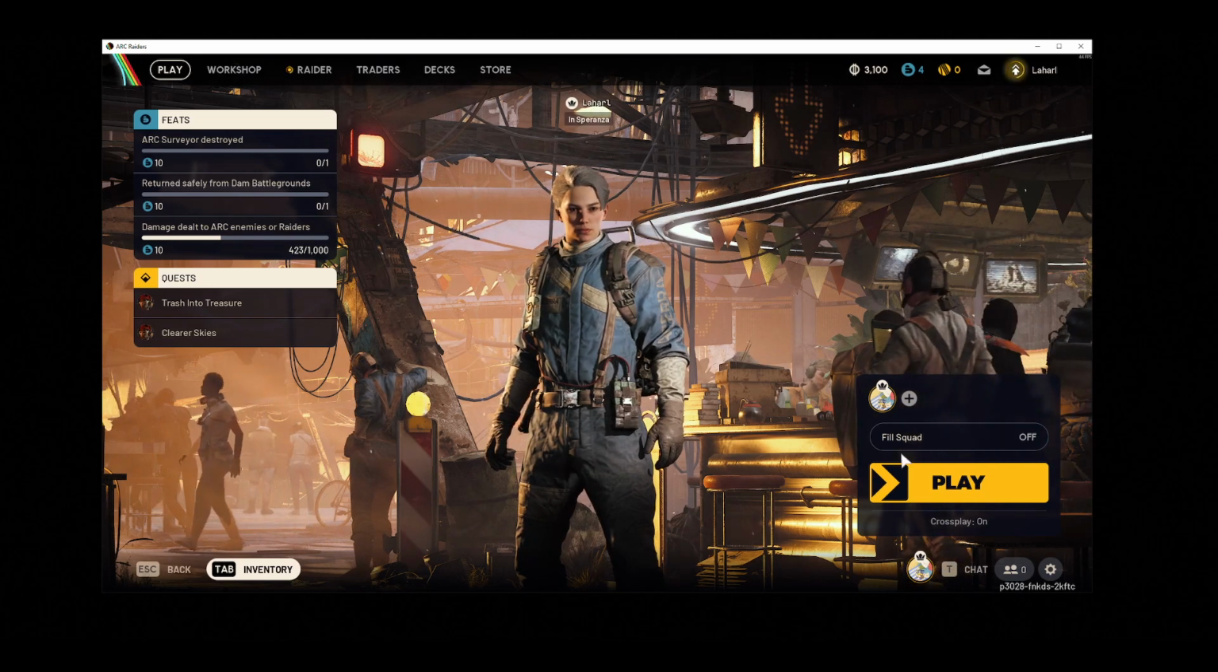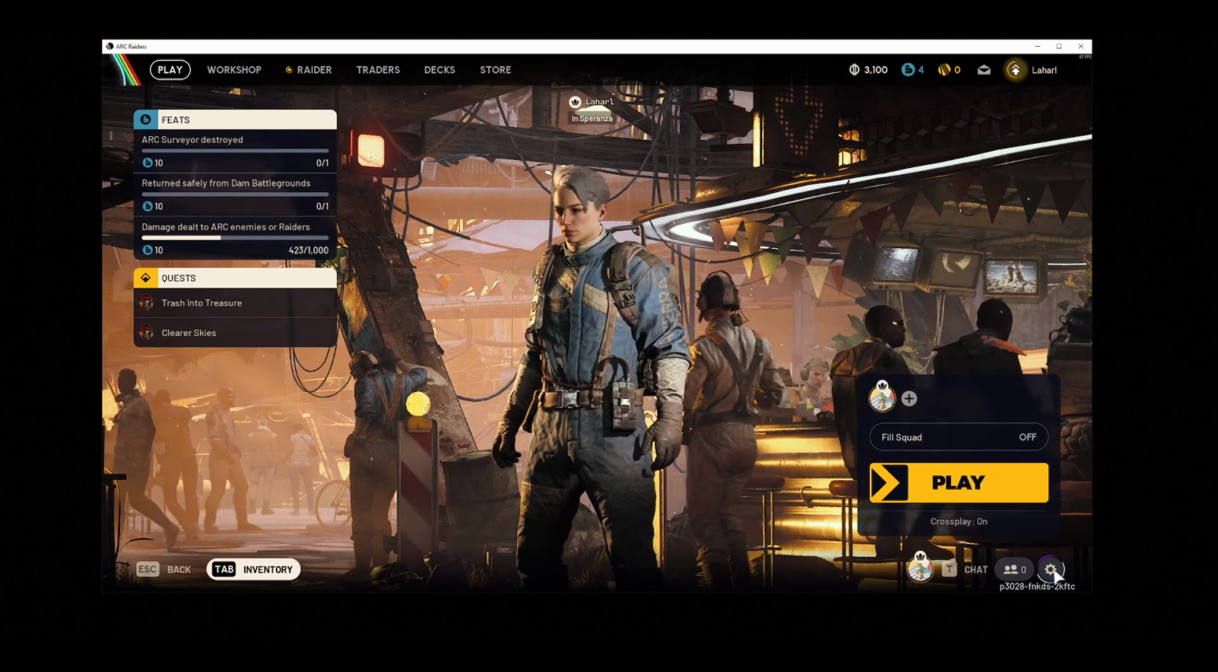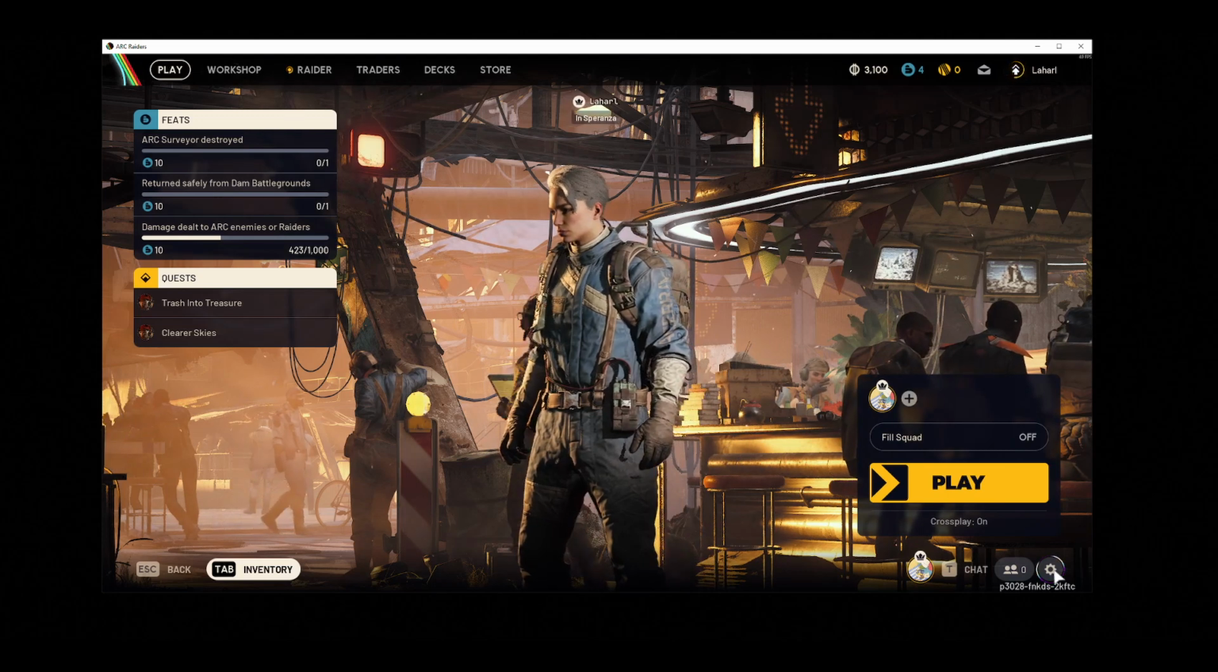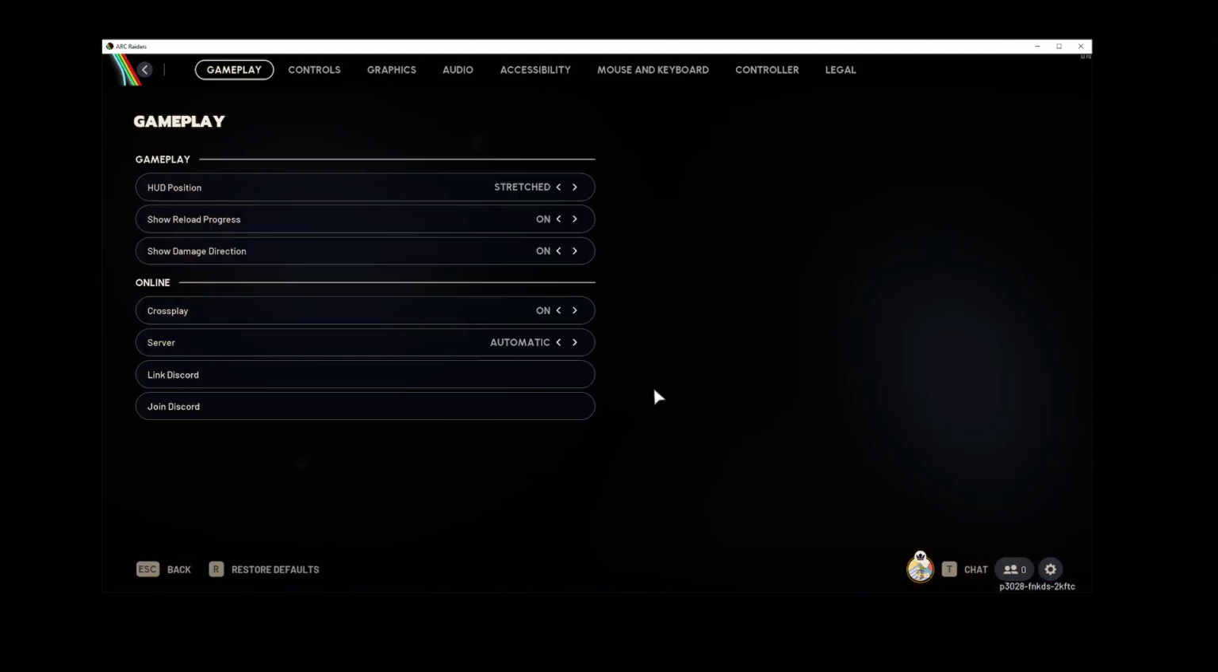Once you're on the Arc Raiders main menu, look to the bottom right corner of the screen for the gear icon. That gear icon opens your settings. Click it to open the settings panel. You don't need to start a match or load into any other menu.